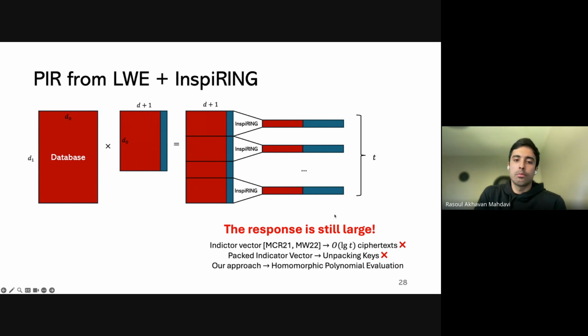So the approach for that could be using another indicator vector for this second layer of PIR. But the problem is that if you want to resort to an indicator vector, you either have to send one ciphertext for each bit of the indicator vector that you generate for this second layer of PIR, which will then be a lot of ciphertexts, which will increase the communication costs again. You could send a packed indicator vector, but then you would need to send some unpacking keys, which would again increase the communication costs. So instead of taking these existing approaches, we're going to use what we call homomorphic polynomial evaluation for this second step of PIR.